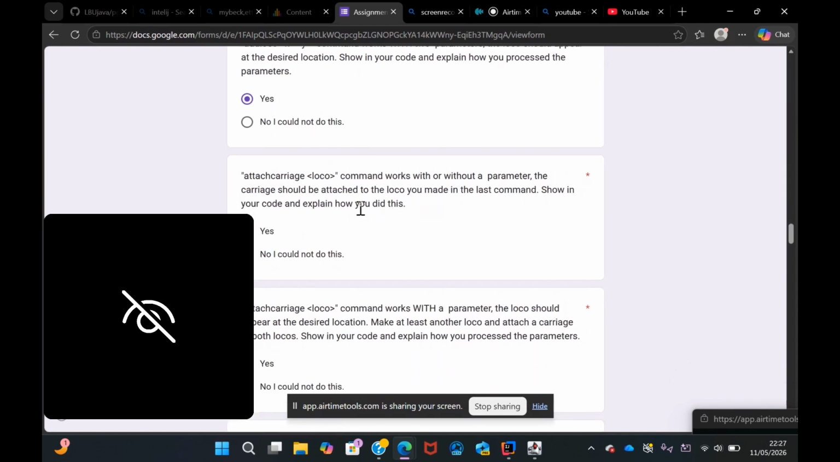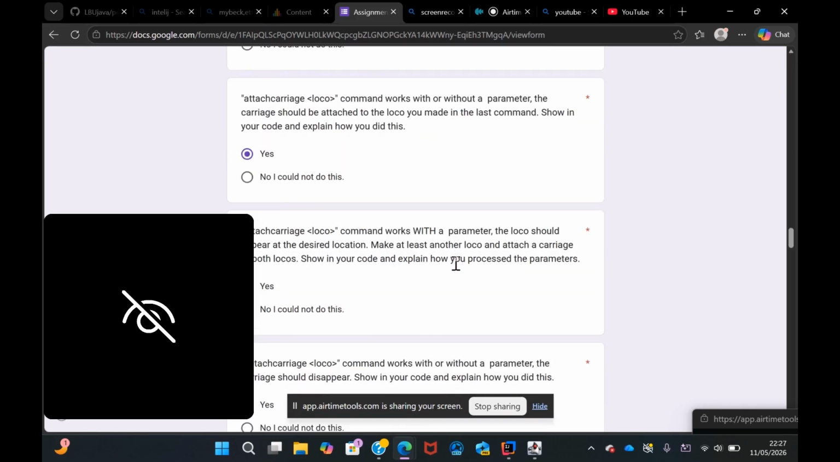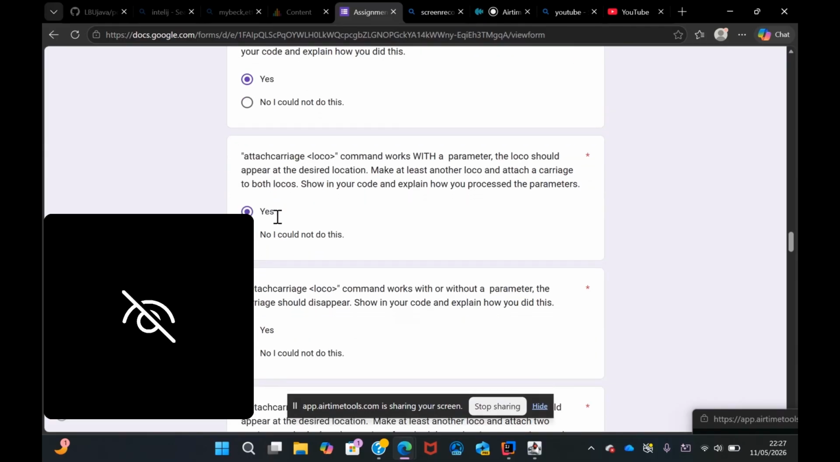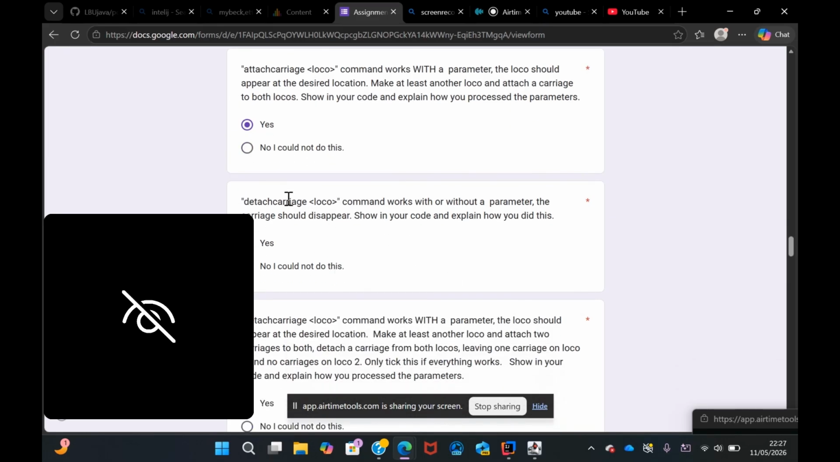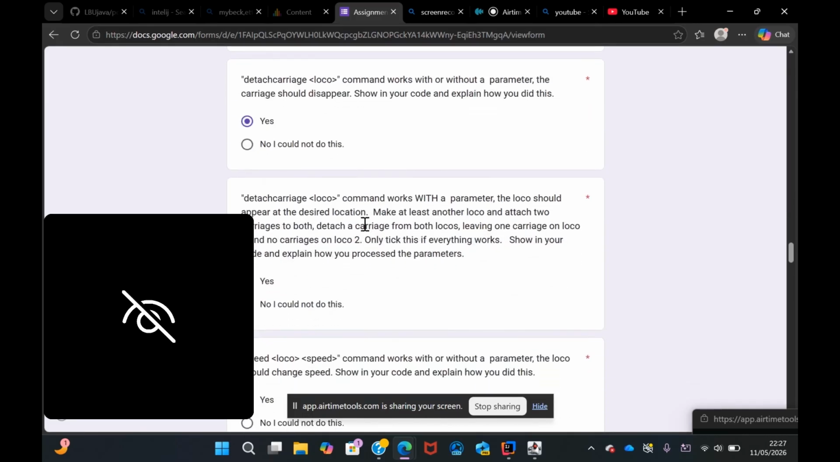We've tried this as well, so we've run this and we've shown the code and explained it, which we did when we added an extra loco. We've attached a carriage. For example, we attached the carriage to loco number 1, and it ended up giving 2 carriages in total. And we did detach the carriage for loco number 1. So from 2 we went back down to 1, which yes it works.